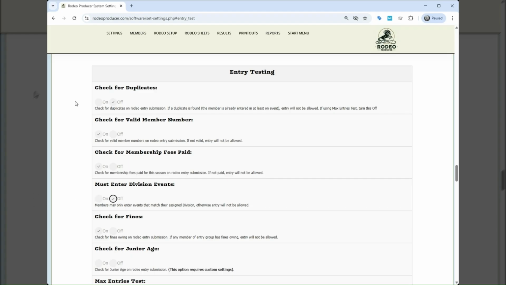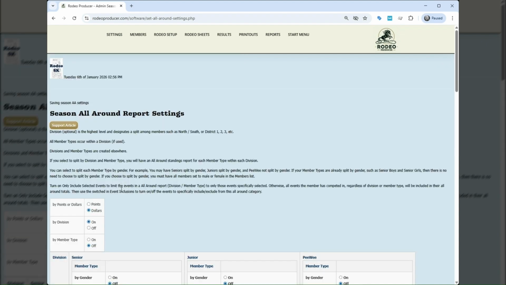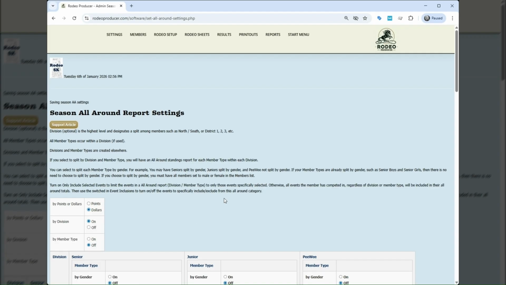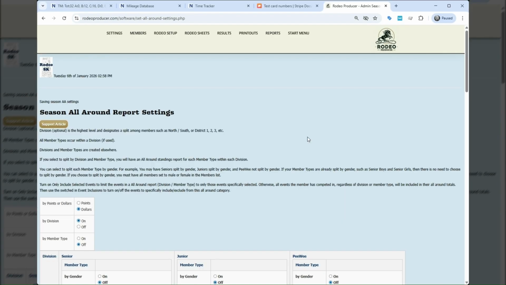Another way to use divisions is in the all arounds. And so one of the options in setting up your all arounds is to use by division. So if we turn this on and then save this, we now have by division turned on, and by member type is turned off. So this is going to organize our all arounds based on those division settings of the members themselves. There are additional instructions on setting up all-around reports in our support documents, both video and articles.